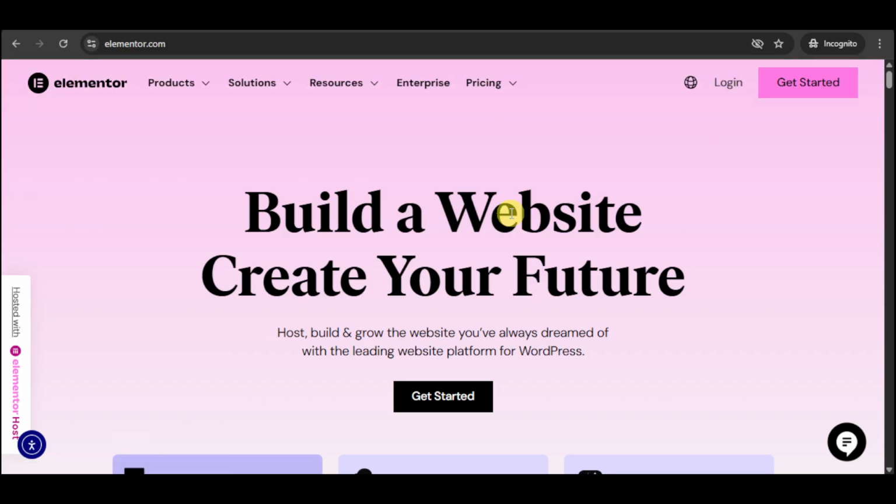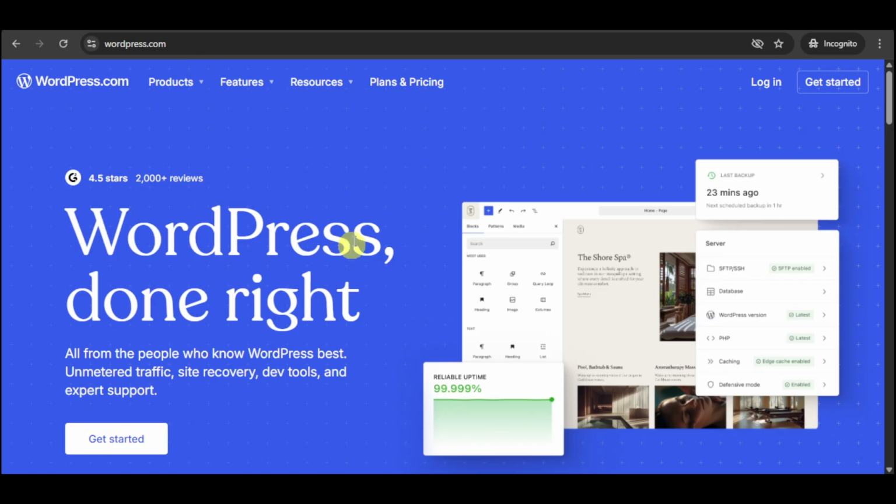Now, we will host Elementor using our WordPress right here. So head over and click onto this Get Started right there in order to get started. Or you can also click onto this login if you do not have an account yet, or if you already have one, you can log in using this part.